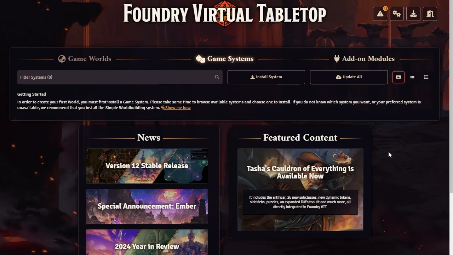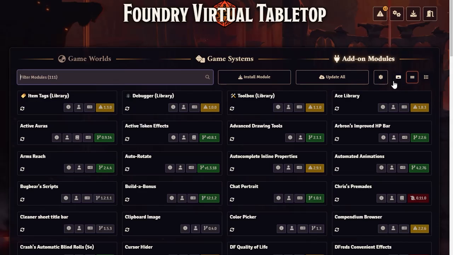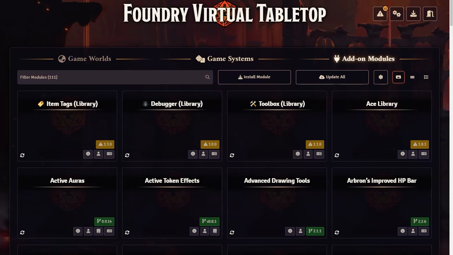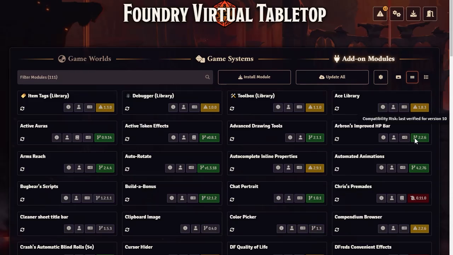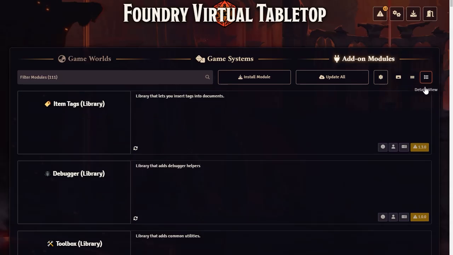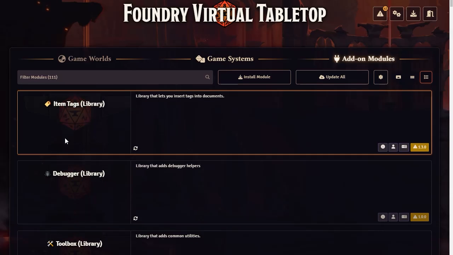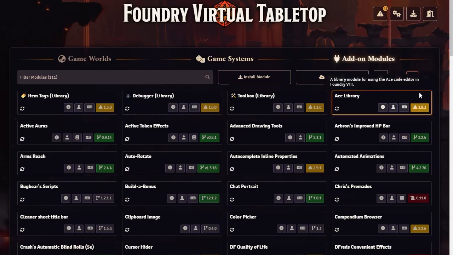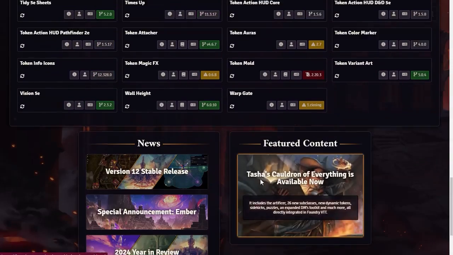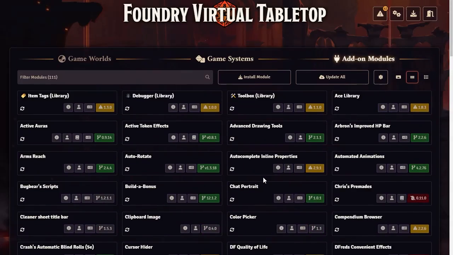In each of these, under add-on modules and game systems, you'll have these options to show how it's displayed. We have our big card, I guess is what we'll call that. We have our smaller tiles, and then we have our details, which is even bigger. It's like the big card and a whole bunch of data. I like this one because it's just nice and small. As you can see, there's a lot of modules in here.